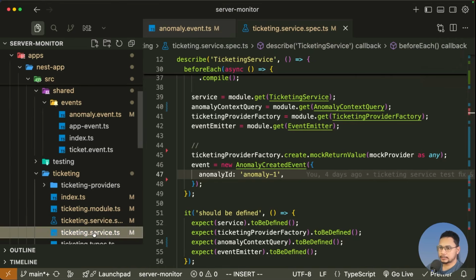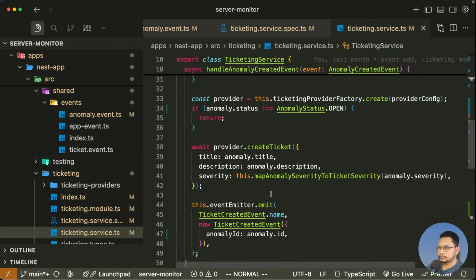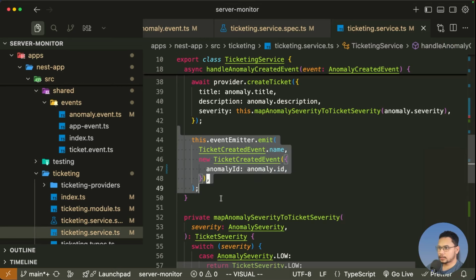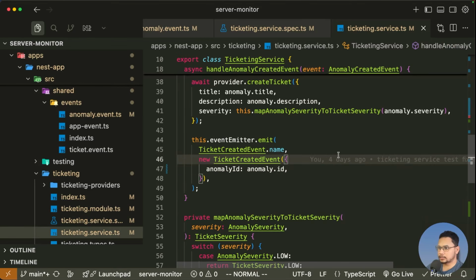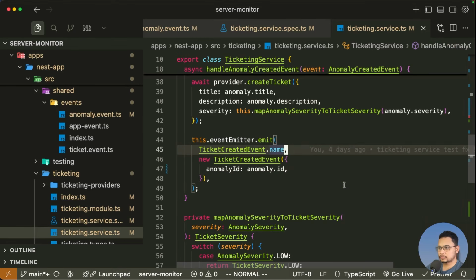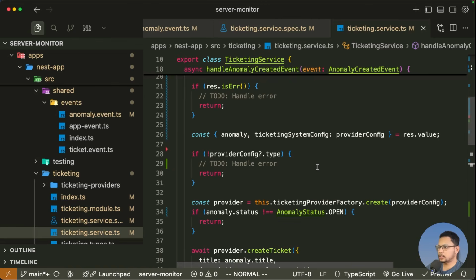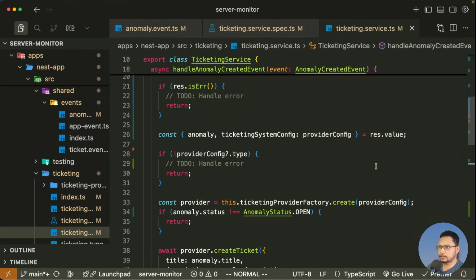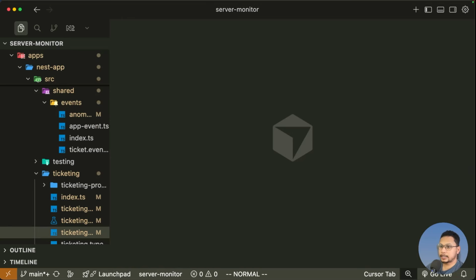And on the ticketing service also, yeah, you are only passing the anomaly ID. That's good. No, no, no. Oh yeah, this is okay. That's a different event. Yeah, we didn't break anything else.